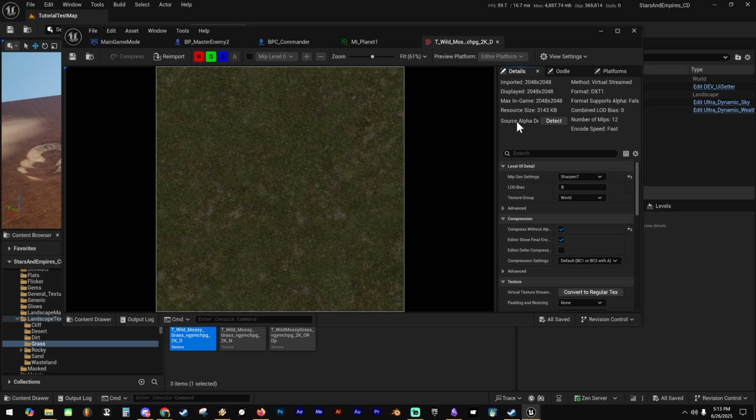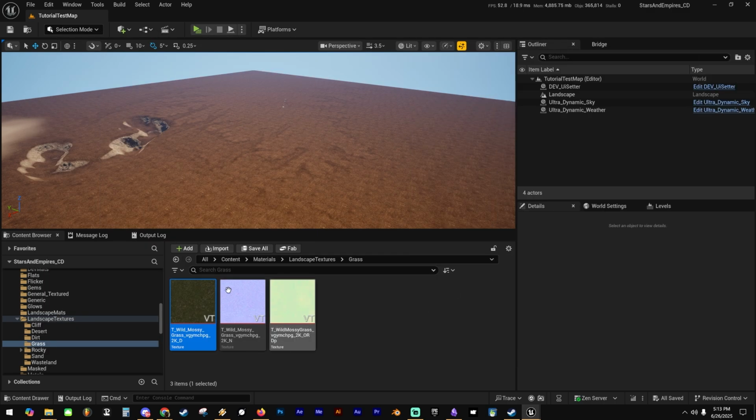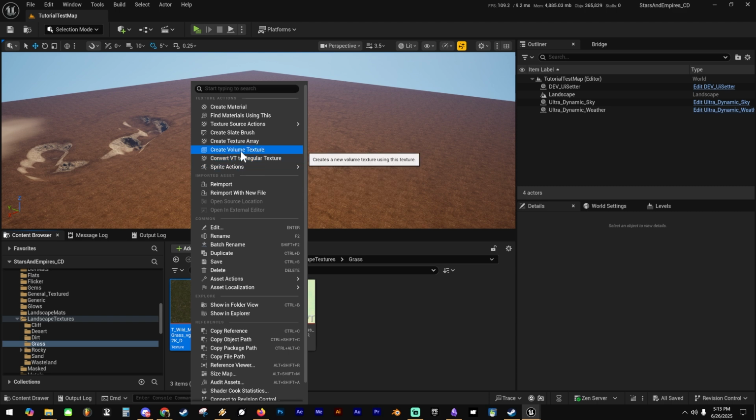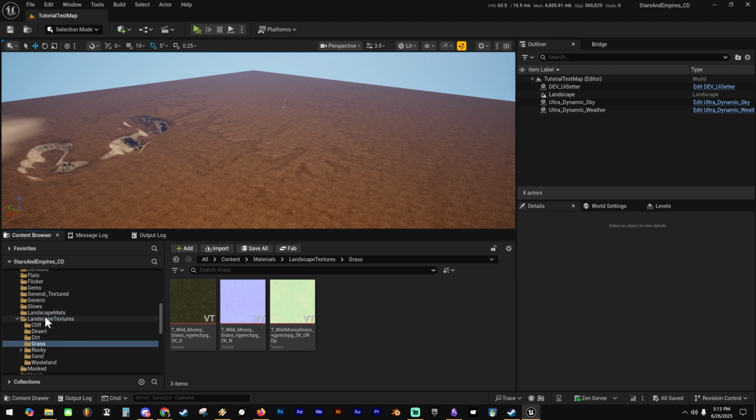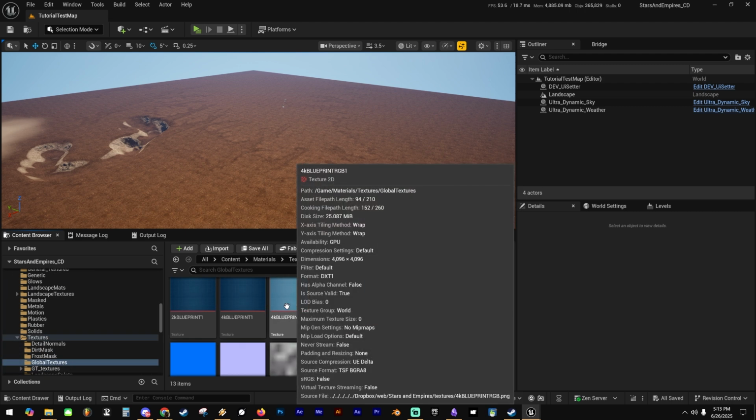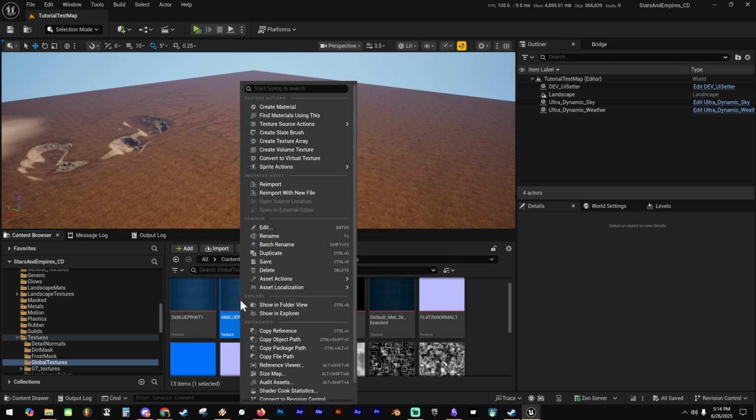But also, I was going to show you, let's say you do have 4K in here and you're like, oh crap, I imported a bunch of 4K textures. What do I do? You can actually just convert them. There's a way to convert these. Let me find one that is not a virtual texture. Okay, so this is a 4K blueprint texture that I made a while back.